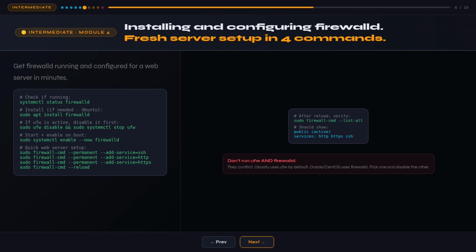If UFW is already running and you want to use firewalld instead, disable UFW first: sudo ufw disable and then sudo systemctl stop ufw. Don't run both simultaneously, they conflict. Start and enable firewalld: sudo systemctl start firewalld and then sudo systemctl enable firewalld. Enable makes firewalld start automatically on boot.